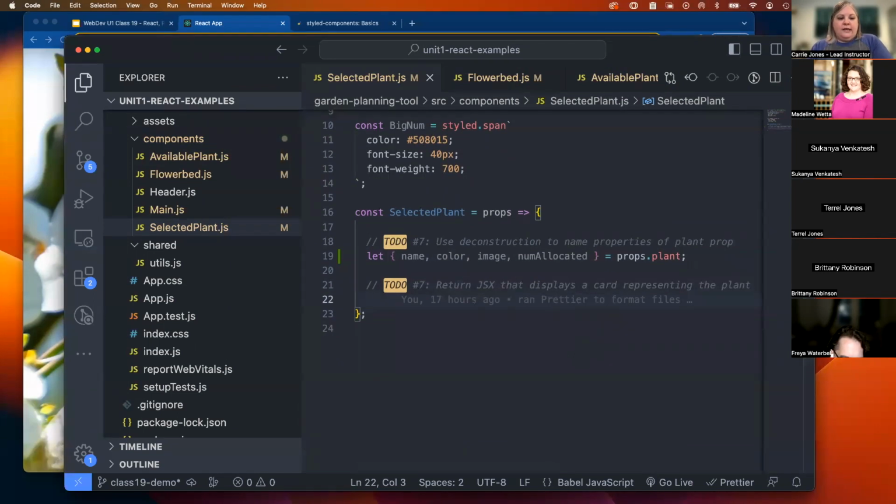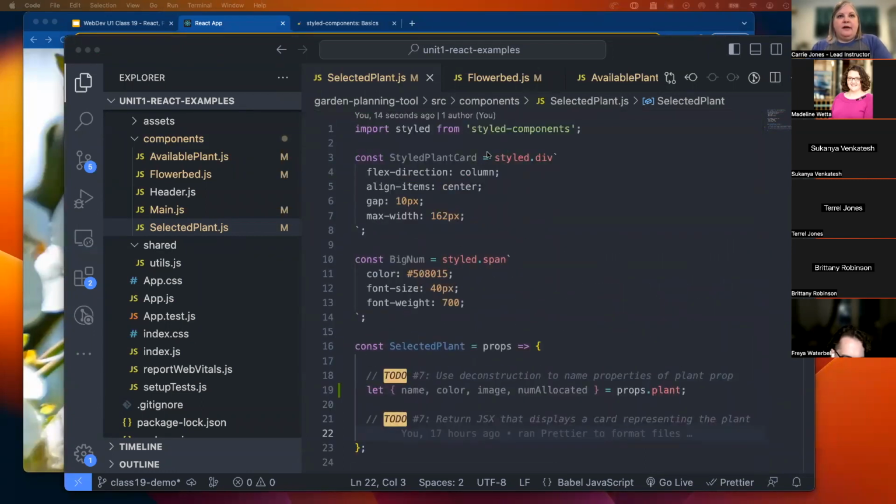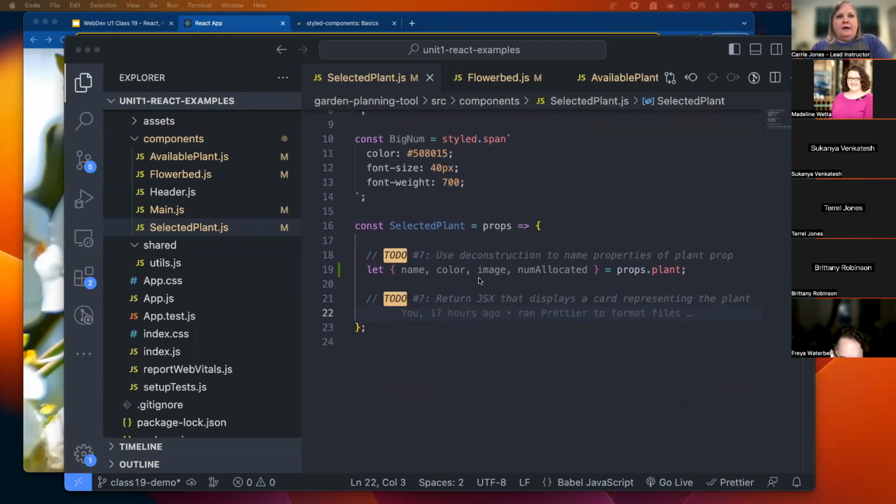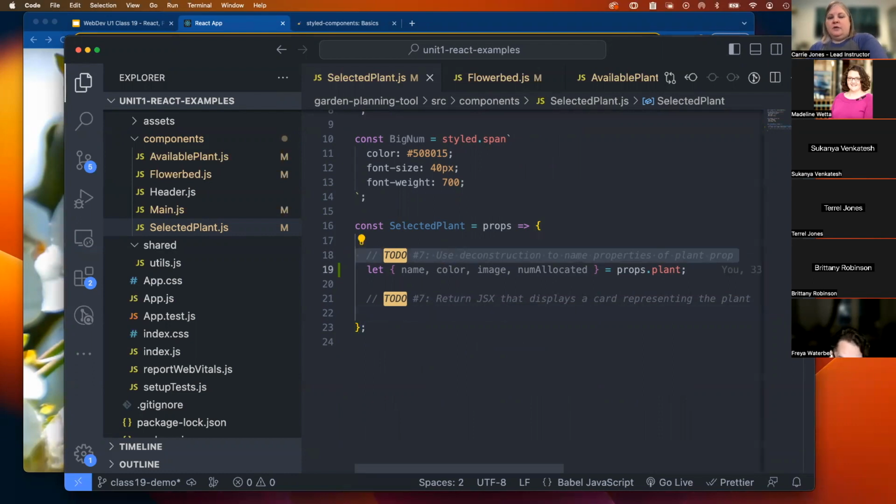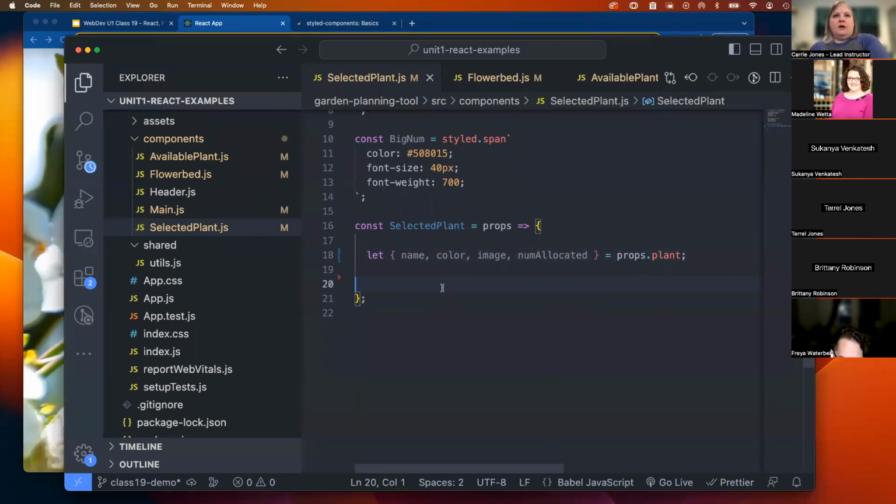And then we'll have the JSX that's going to be returned. So let me go grab that. Now this one only has 2 styled components here. I've got a div that's styled called StyledPlantCard. That's just a container. And then I've got BigNum that's styled as a span just to apply some extra styling to some text. So here, I did this part. Now we'll do this card. Okay. So I'm going to just return, oops, look at this.